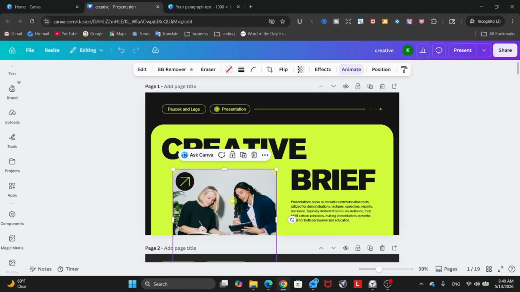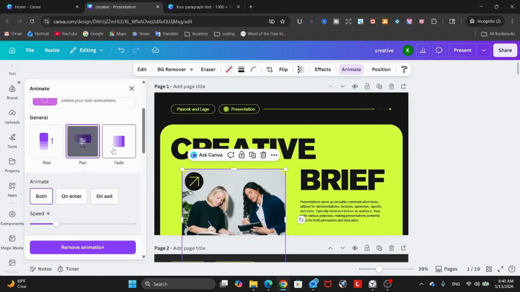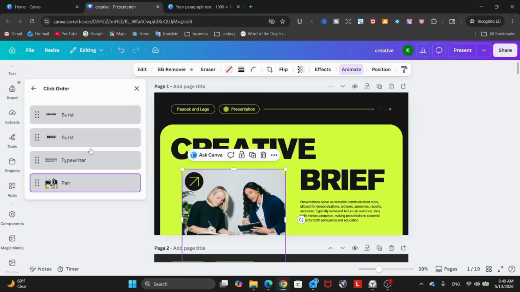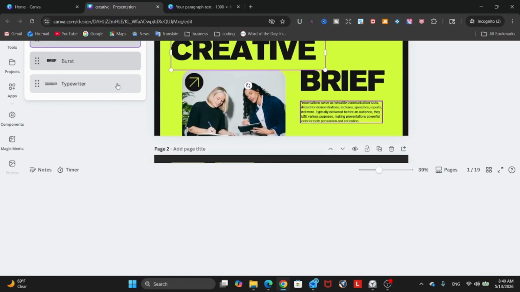So I can go back, I can click on this image, for example, click on Animate, and I can select Click Order. So right now, this image, the order at which the effect takes place is at the bottom. I can move this to the top and do the same for the rest as well.